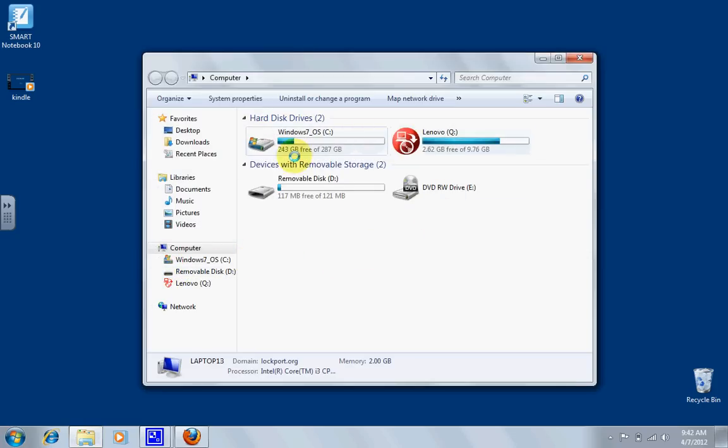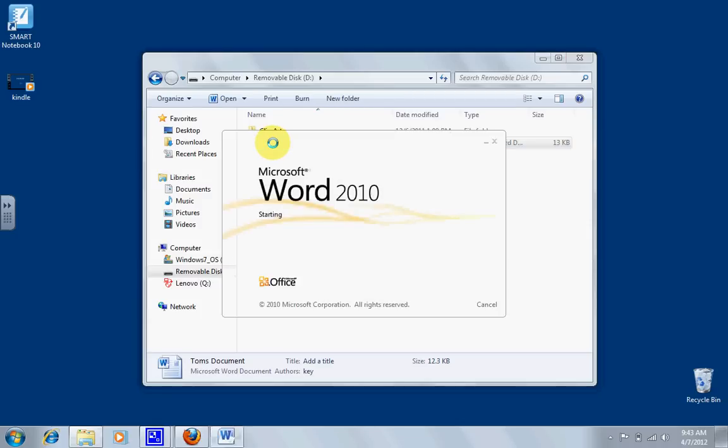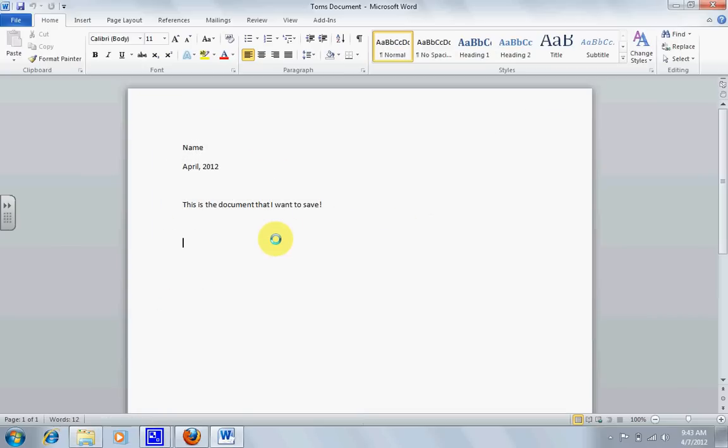And again, you'll see some of our drives listed here. And you want to look for the one that says removable disk. So we just double click on that. And you'll see our document is listed. So if I want to open it, just double click on it. And it opens up the same document I had before.